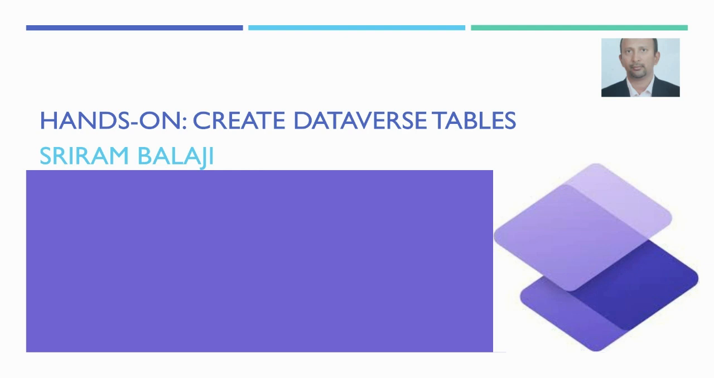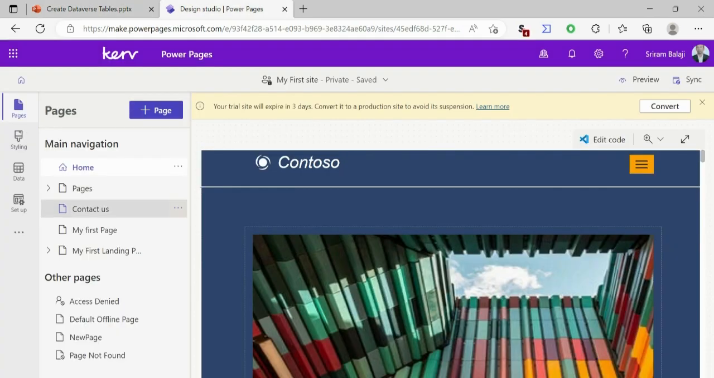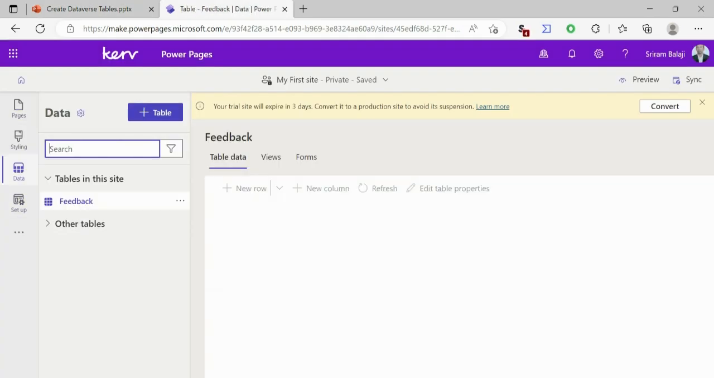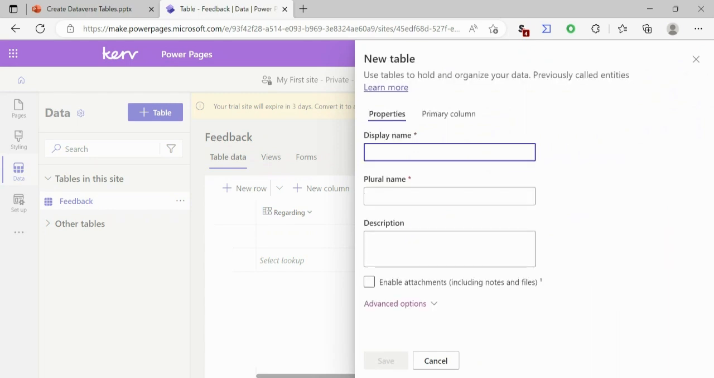In this video, we'll do a hands-on on how to create Dataverse tables. Let's get started. Let's go to Design Studio. So let's go to the data workspace. First, we'll create a table called online courses. This table will hold the fields for the courses.